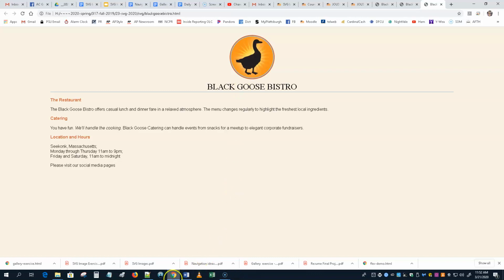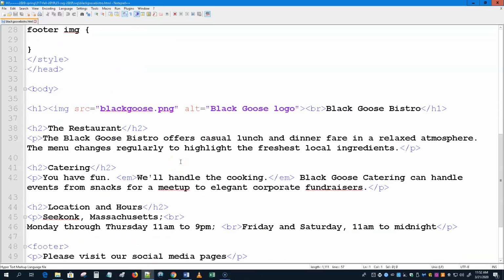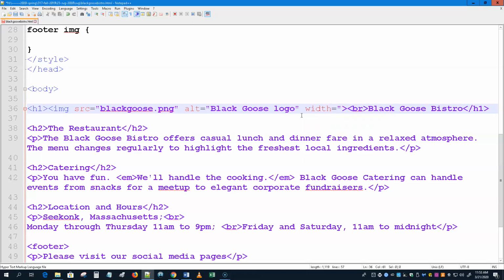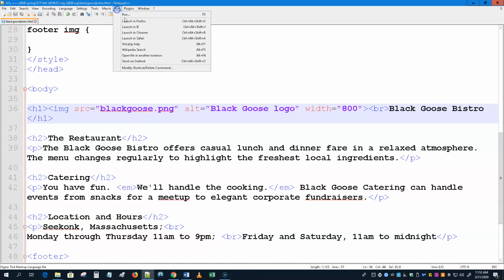So just to show you what happens if we do something that we shouldn't do, let's take that IMG, and we're going to change the width to make it really big. Let's make it big. So we're inside the IMG. Let's go ahead and say width equals quotation marks, and let's make it 800 or something really big, and save it and run it.